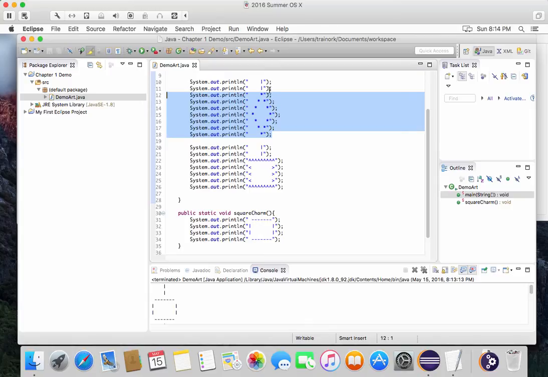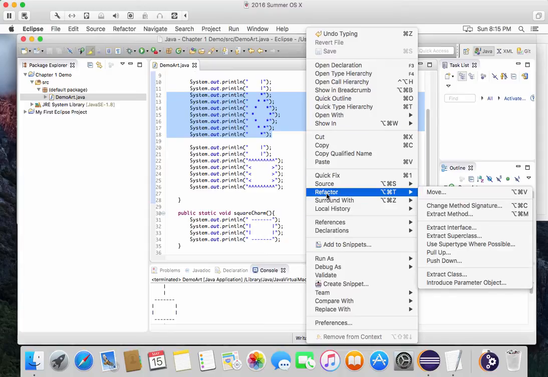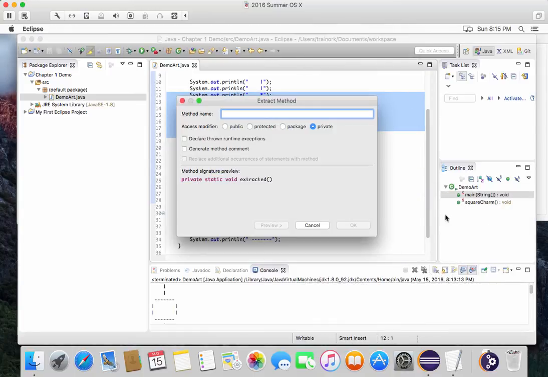Just the lines that put out the diamond charm, okay? And then we're going to right click on that box, and you'll see we have refactor, and come over here, and it says extract method. Okay, and what's the method name going to be? And let's call it diamond charm.